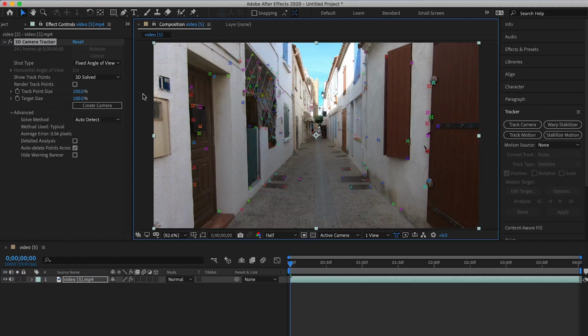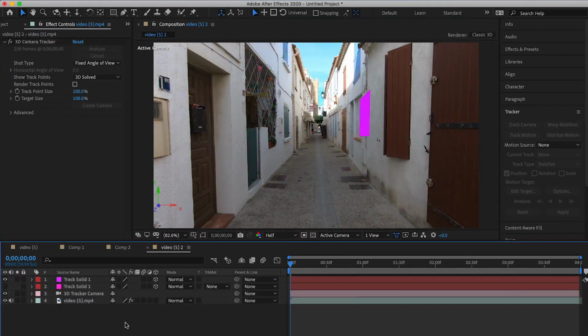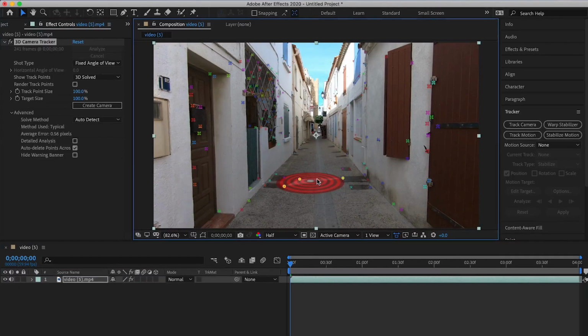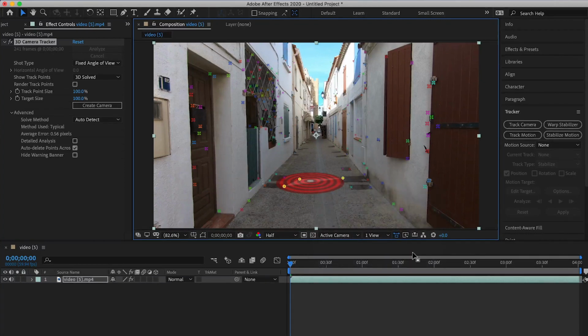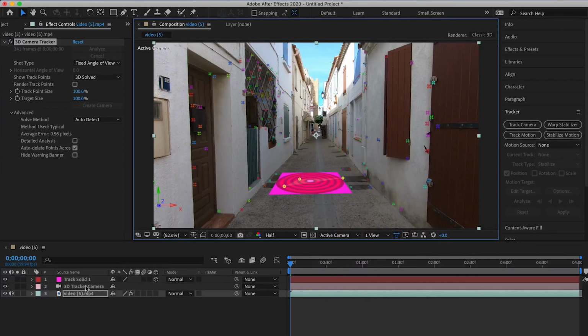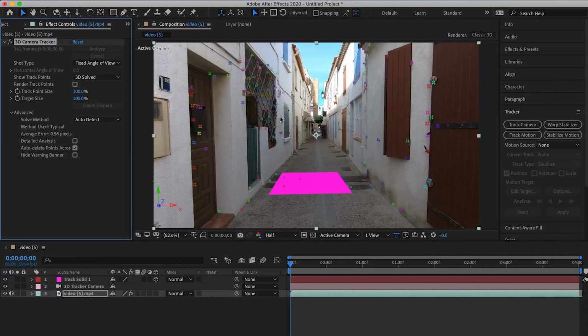But once we have our footage tracked and an average error of less than 1, our 3D world is ready to be normalized. Now you could easily just add a text layer or a solid object, but what I like to do is normalize the world so that we can work better in 3D space. First, we're going to click on one of these target points, right click, and then select Set Ground Plane and Origin. And then after that, add Solid and Camera. This is our main plane where the world surrounds. Any object that we add into this world will be placed on that plane.